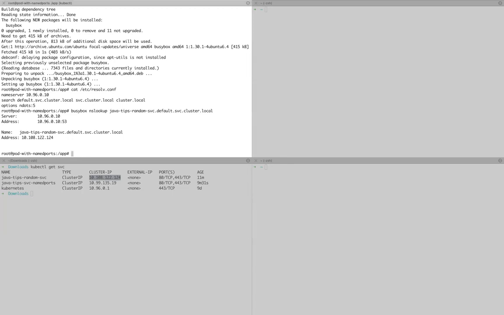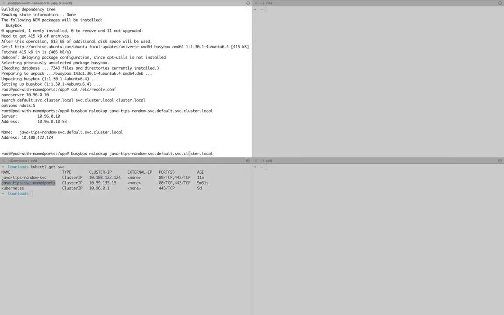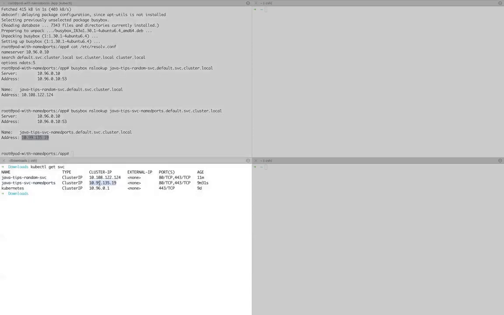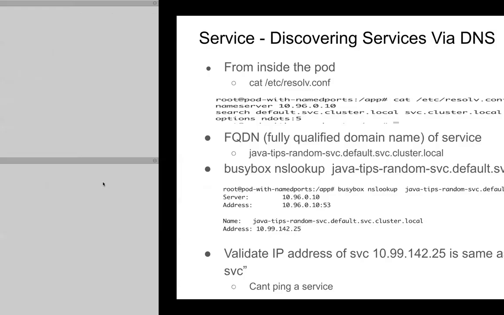Now, since we are here, let's try to look for the other service also. We have this name port, right? Let's try to see if that also gets resolved to this IP address or not. I did not try this earlier. I'm trying this here for the first time, but let's see. Control C. So 10.99.135.19, 10.99.135.19. So the DNS server lookup has resolved to the same IP address as here.